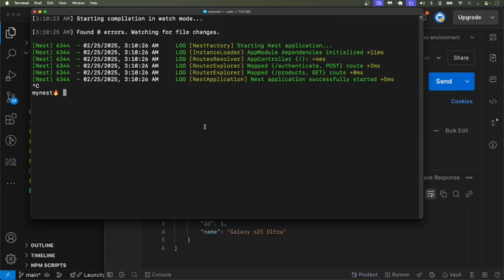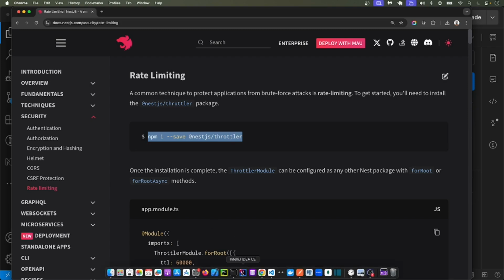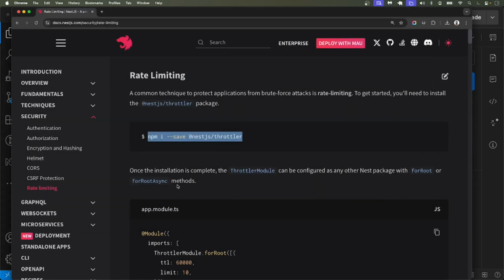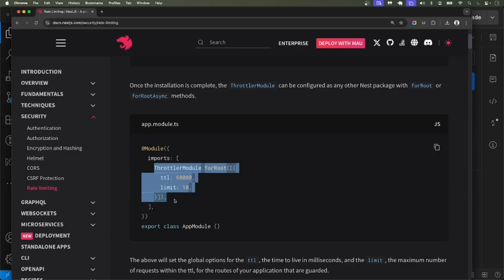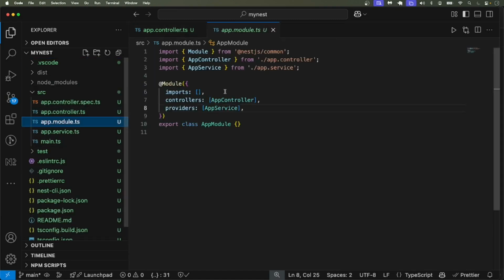Okay, let's go ahead and implement rate limiting. To do that, we install the NestJS package, NestJS Throttler. I'll head over to the terminal and run npm install NestJS Throttler. The next step after that installation is to go to the app module and configure the limits. So I'll go to app.module.ts.